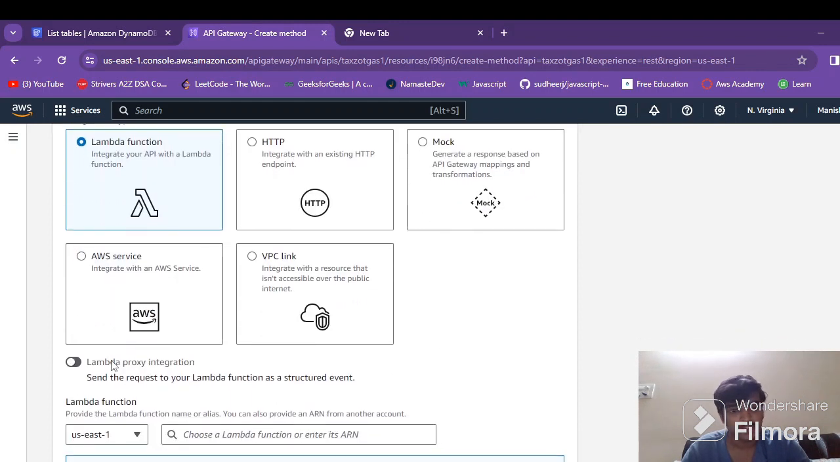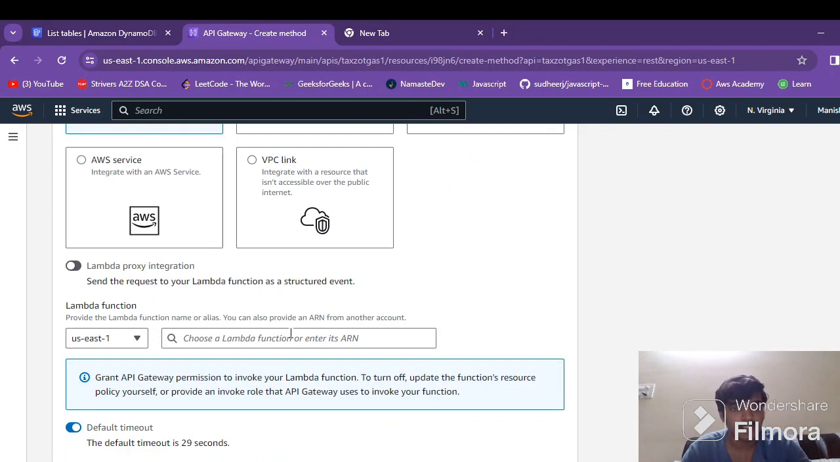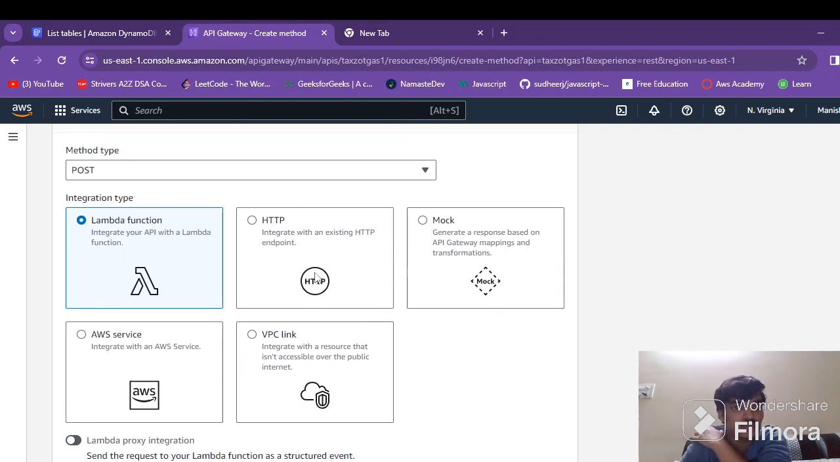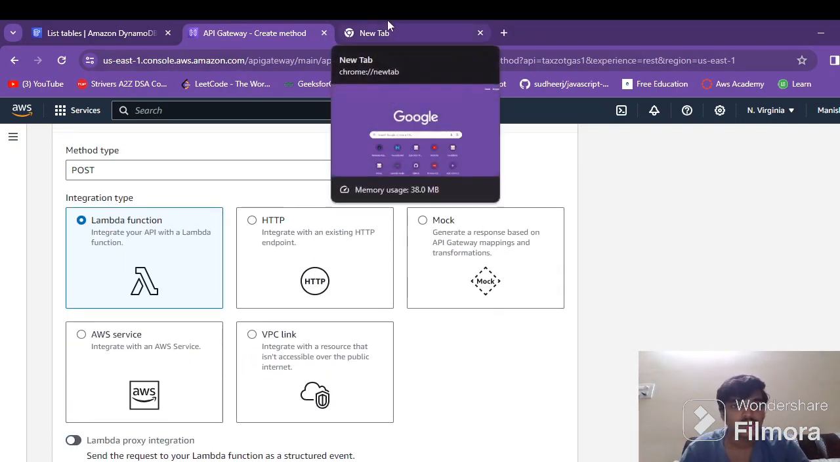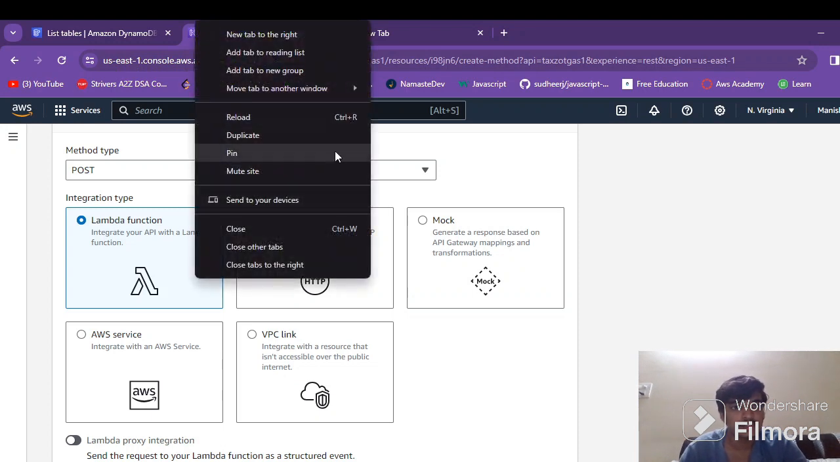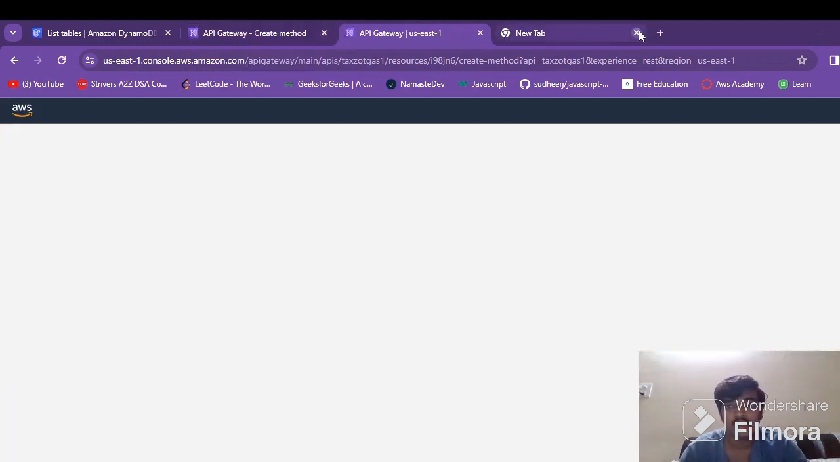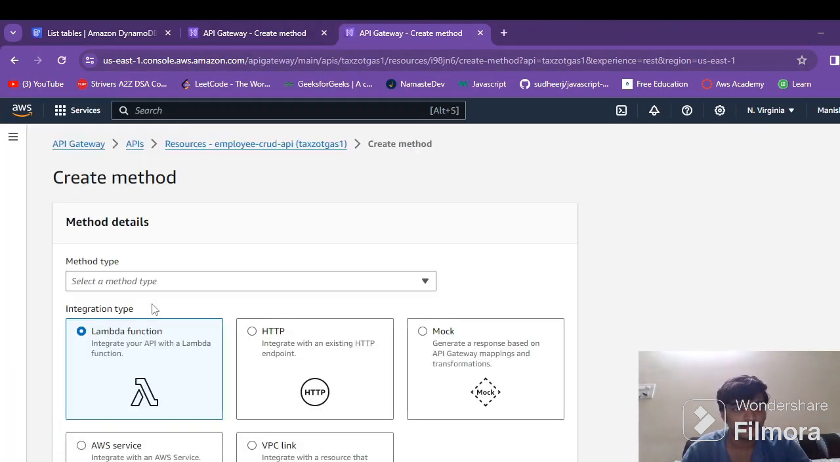Oh, I think we need to integrate a Lambda function before we create it. No problem, we'll just duplicate this tab and go to Lambda.